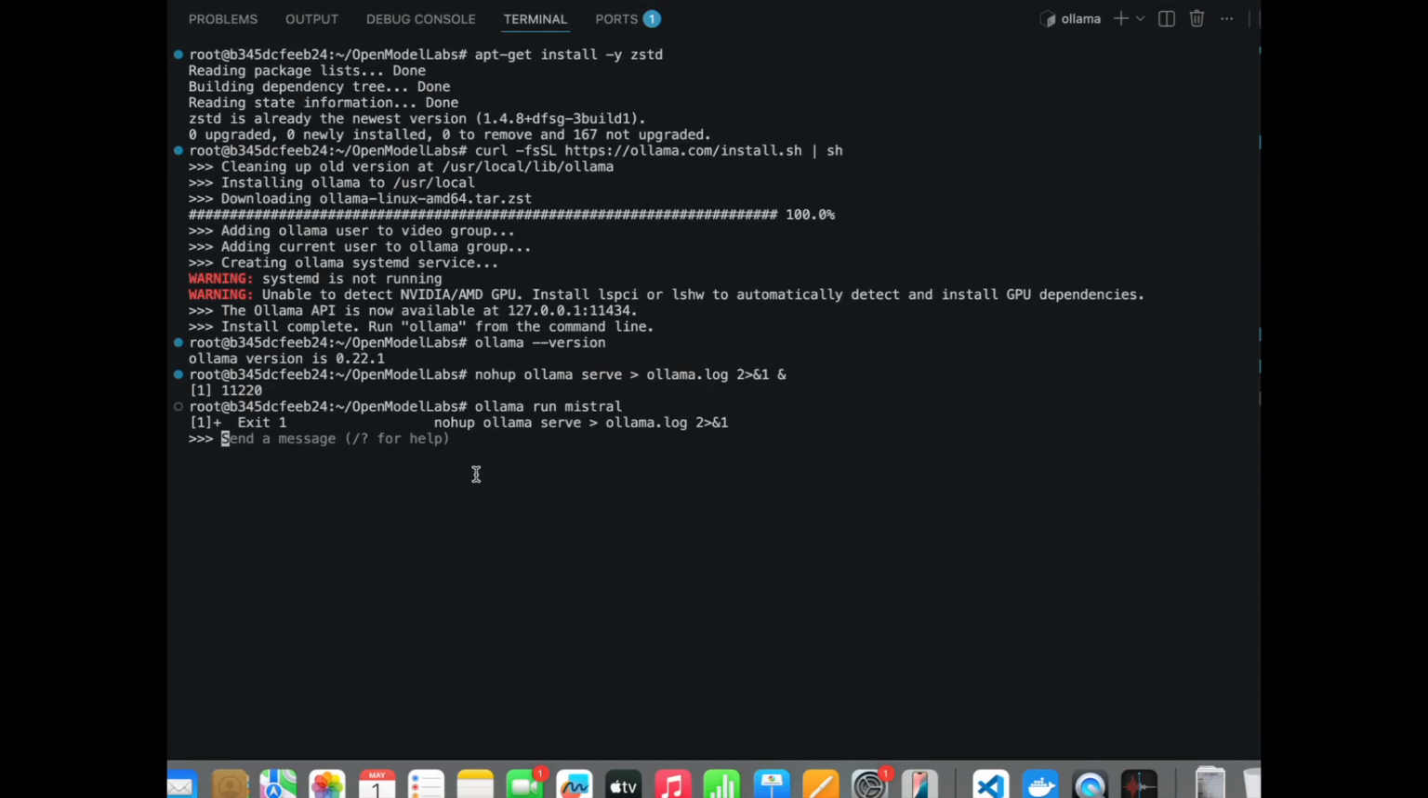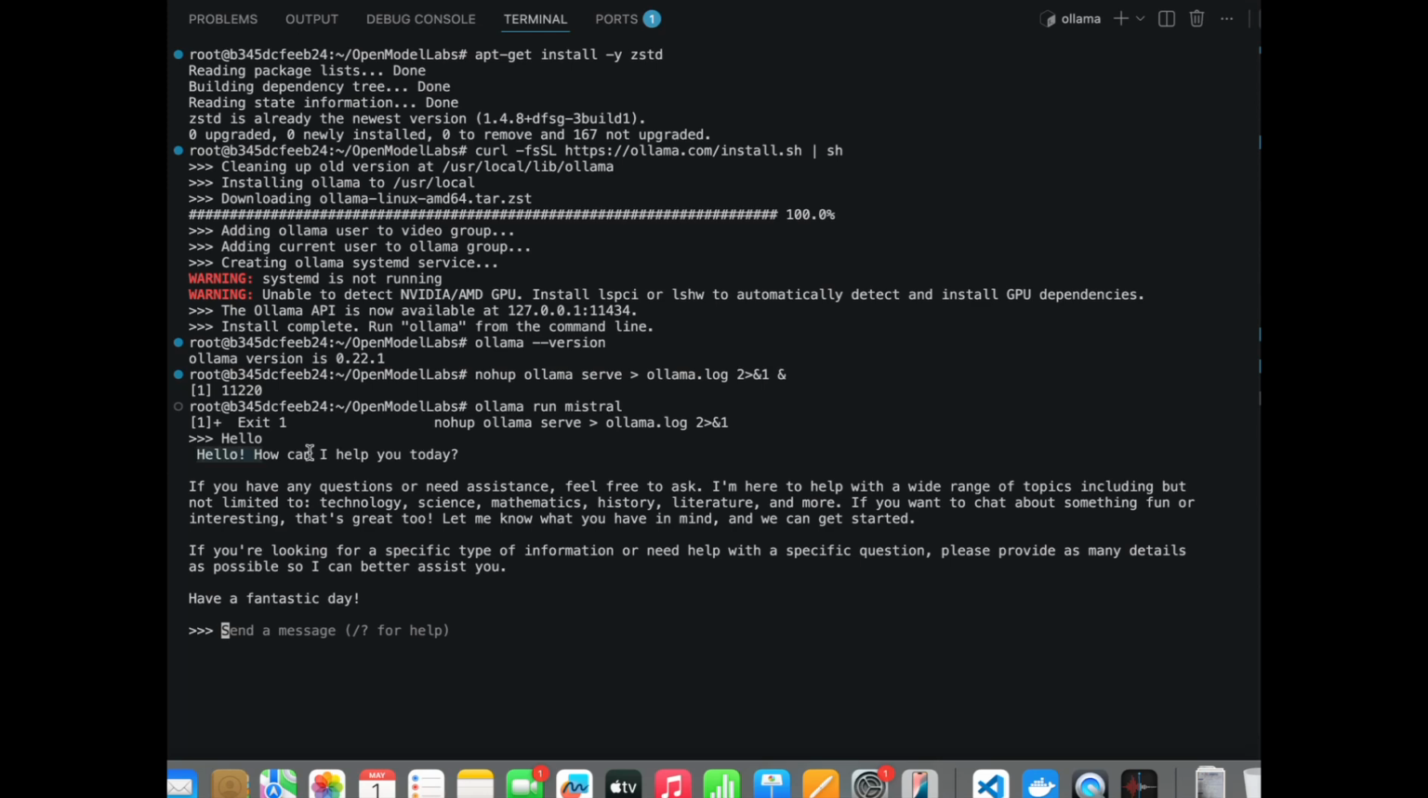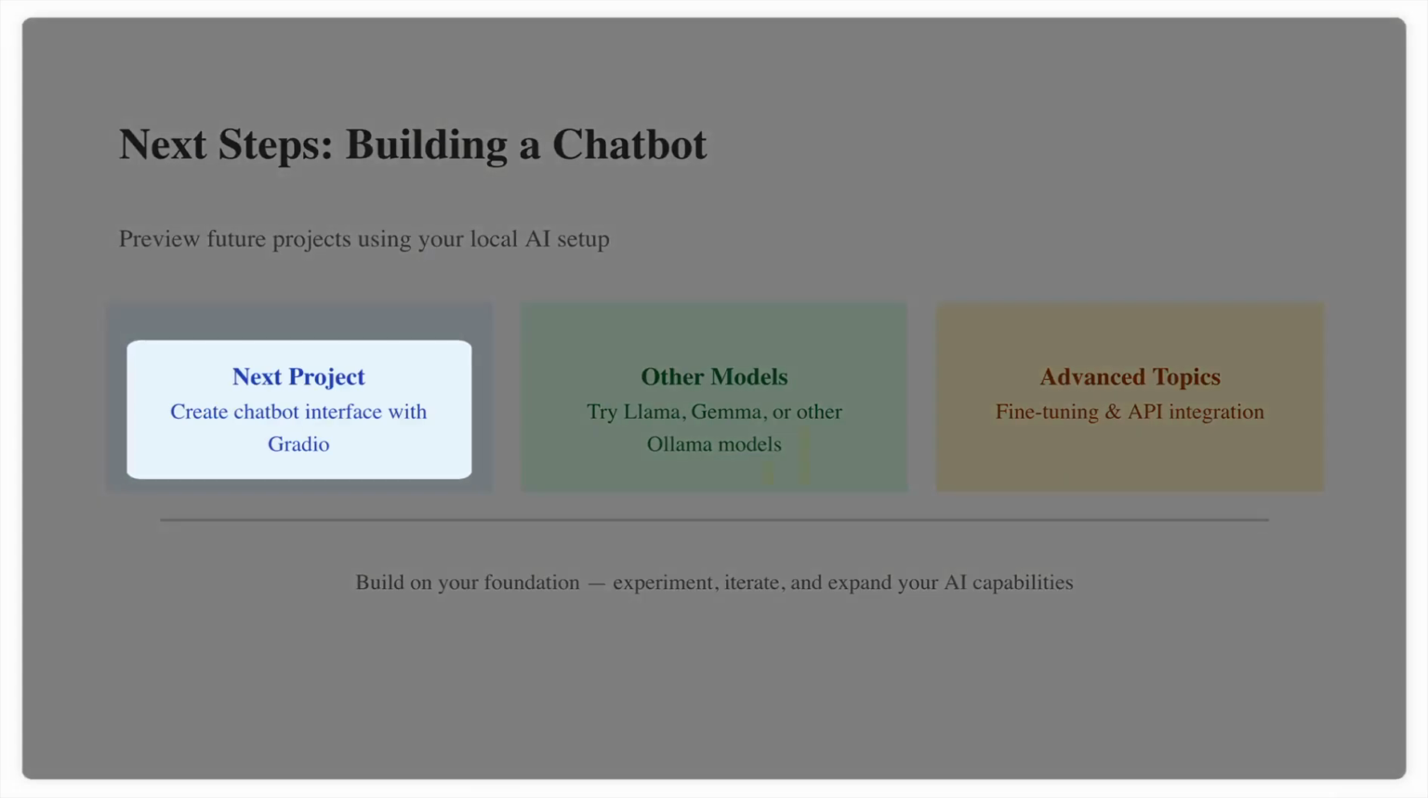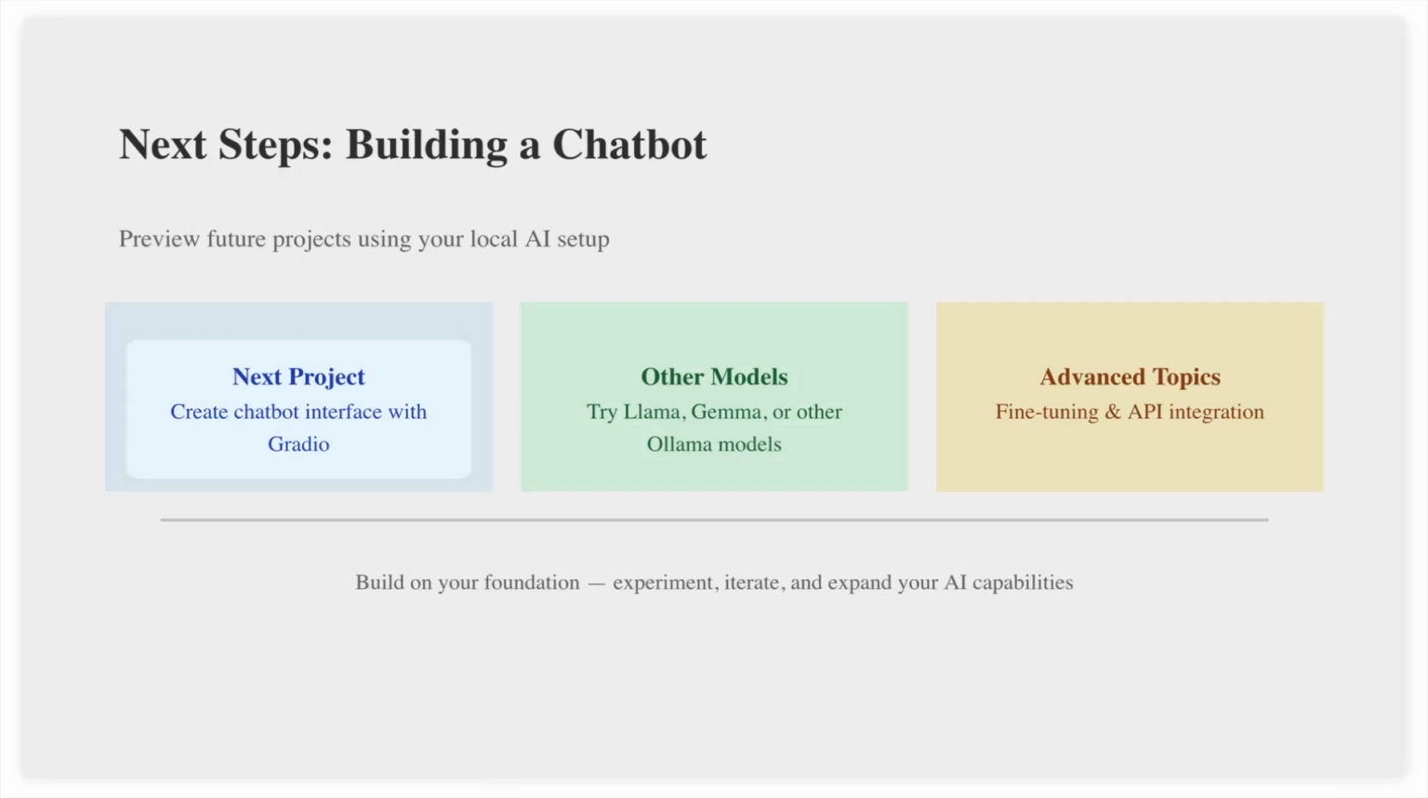Now that we've loaded the model, let's test it to ensure everything is working correctly. First, send a test prompt to the model. For example, type hello and observe the AI's response. It should generate a relevant reply almost instantly. Next, verify. Your immediate next project should be building a chatbot interface using Gradio. This is a Python library that makes it incredibly easy to create web interfaces for your AI models. You'll be able to interact with your local AI through a clean, user-friendly chat window.